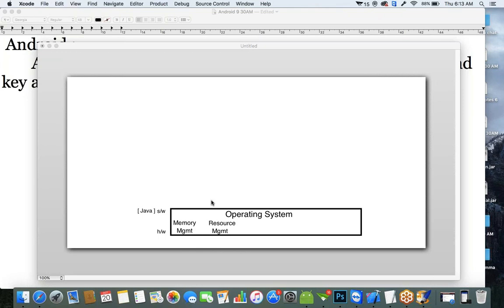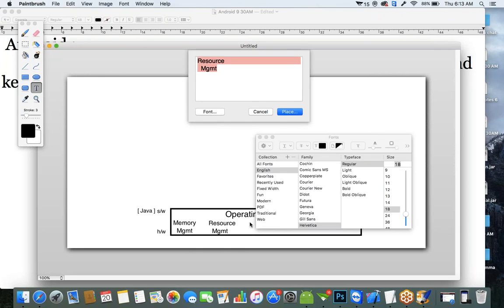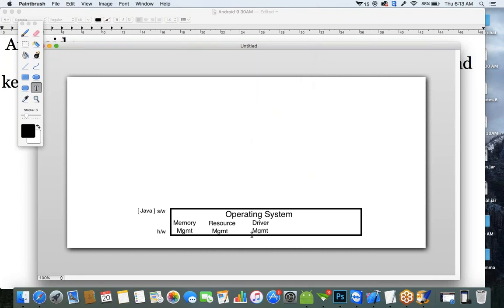Okay, next. The next responsibility of the operating system is memory management, resource management, and driver management is another responsibility. Driver management means, for example, if you take the latest operating systems, separately we don't need to install any audio drivers. By default, from Windows 2007 onwards, with the operating system itself, you will get some audio drivers. You don't need to download any drivers.